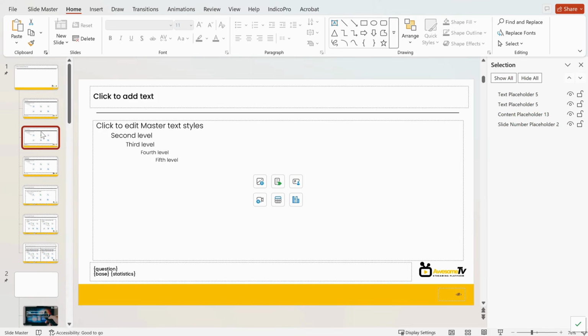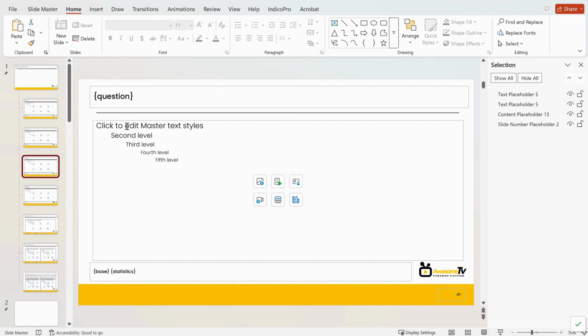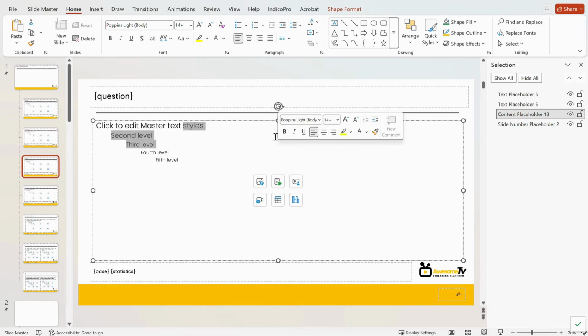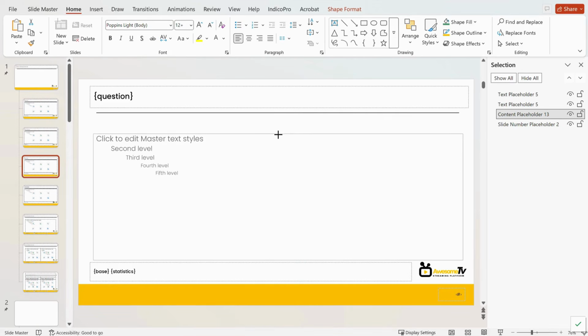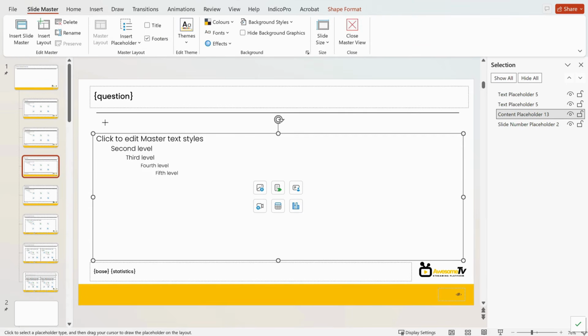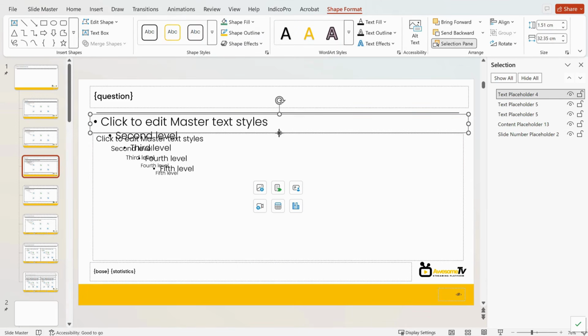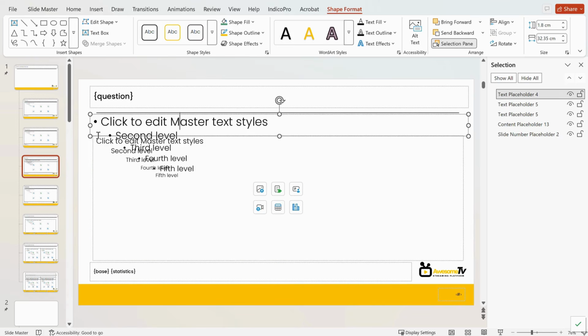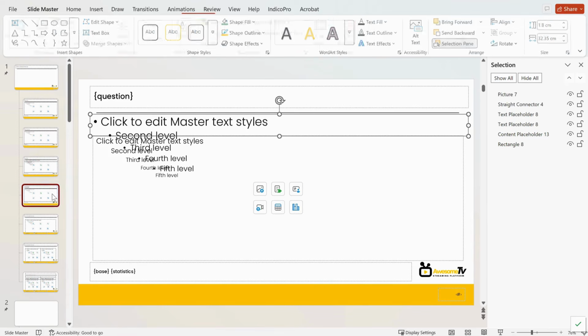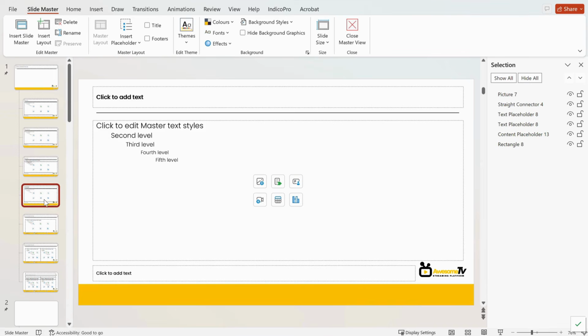I might go even further and have one that's got the question text at the top. And I might make my slide placeholder a little bit smaller and then insert a new text placeholder that is going to be for some simple commentary, something like that. And again, I'll mess around with the font just to make sure that it's all okay. And then, of course, let's get rid of this one.